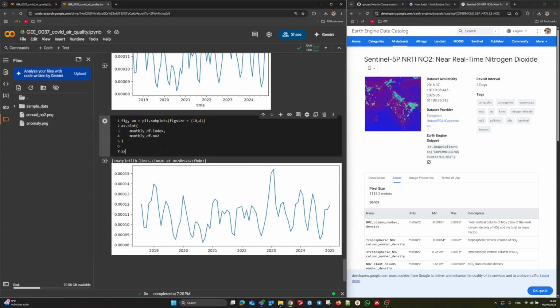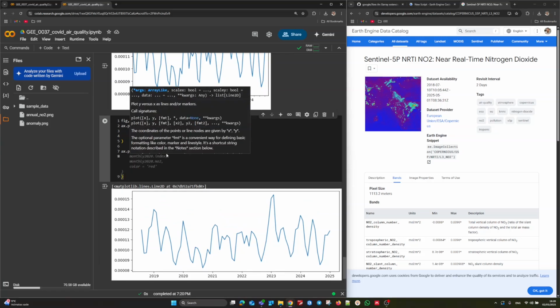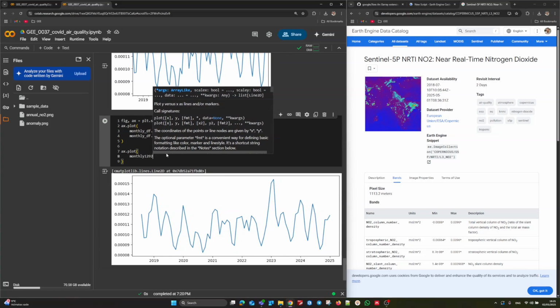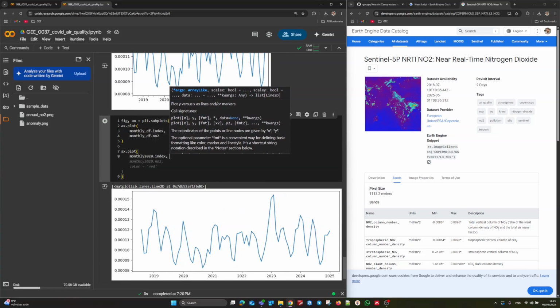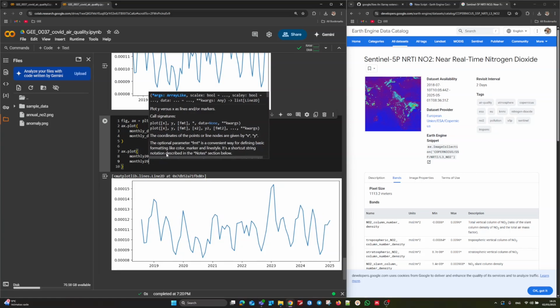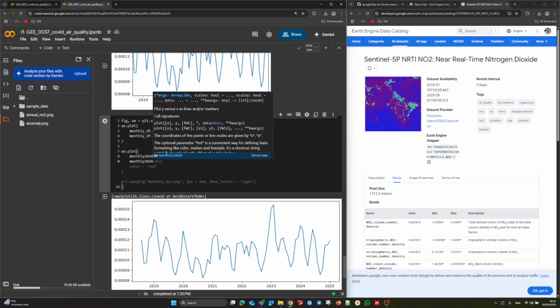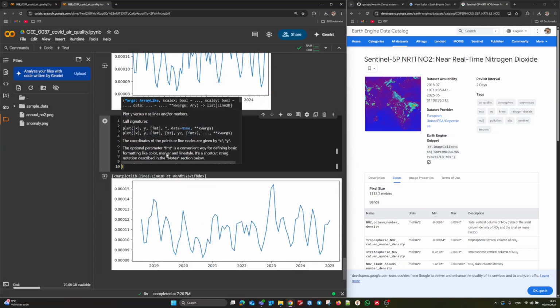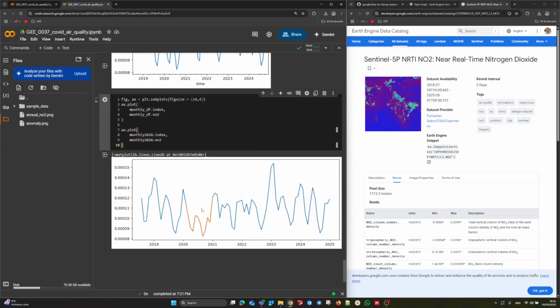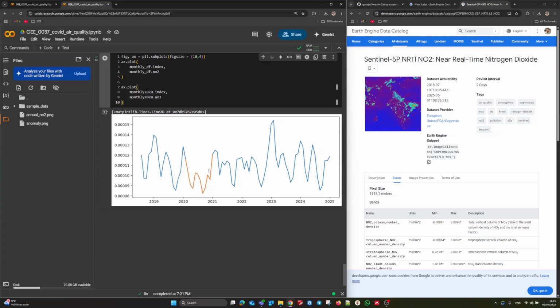So again, ax, the same ax, do the plot. This time monthly 2020 index, monthly 2020 dot NO2, just like that, and let's run. And here you can see this year, the COVID year, highlighted in the plot, and you can see it's a clearly lower value because of the lower fuel consumption or industrial activities in this year.